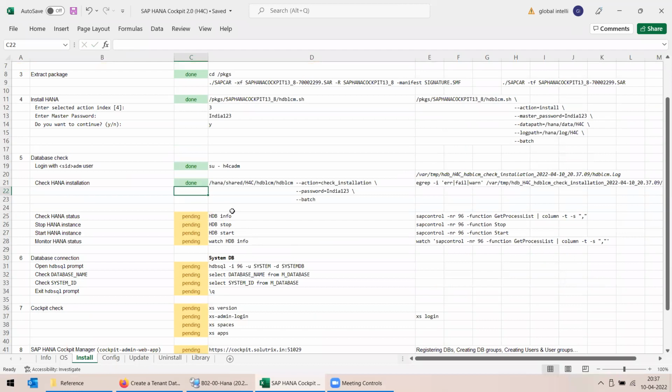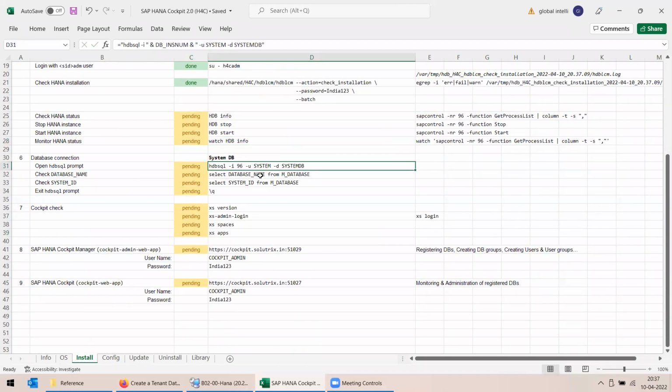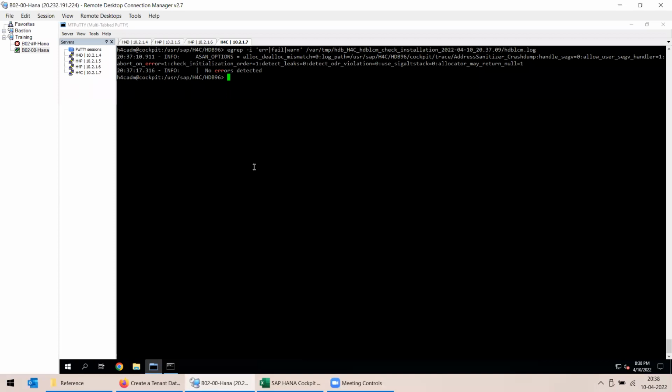Okay, this is how you can do the HTTP info, stop, start, same thing what we have done earlier. This is for how to log into your system. One more thing about this HANA Cockpit: there are no tenant databases in the cockpit. If you want to see, log in to your database. This is how I logged into my system DB. The password is not given, let me see the password.